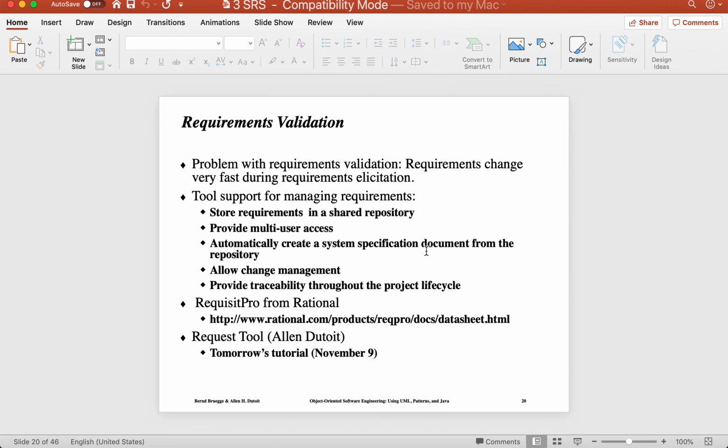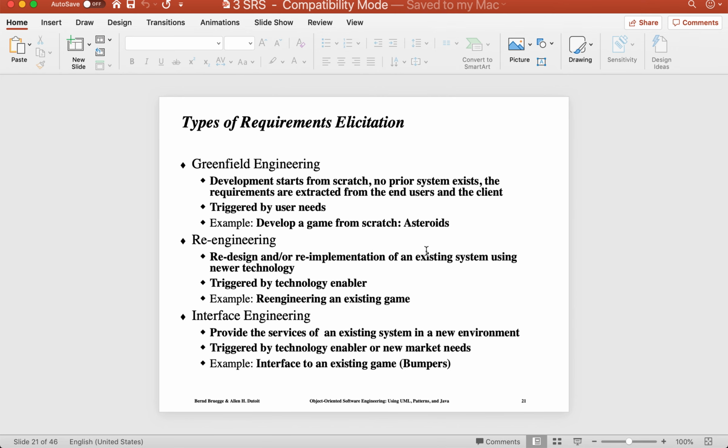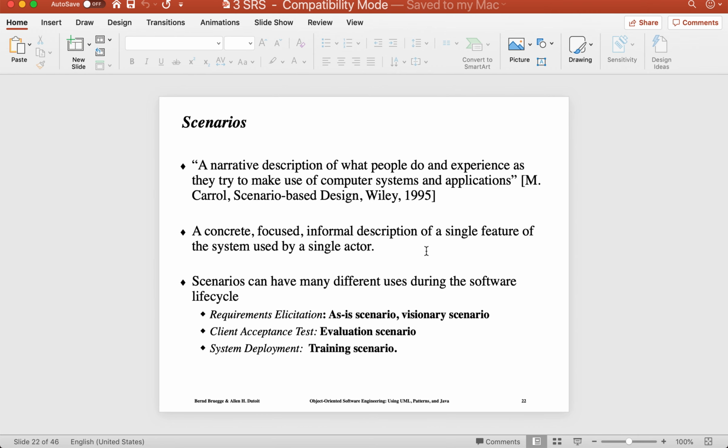So the problem with requirements validation is that requirements change. They change very fast, and they change before the project is even finished. So there are tools that you can use. We're not really going to get into the tools in this particular class, but if this were a graduate level class, you'd look at some of the CASE tools, the automated software engineering tools that keep track of version control, they keep track of changing requirements, and then the whole requirements managing process.